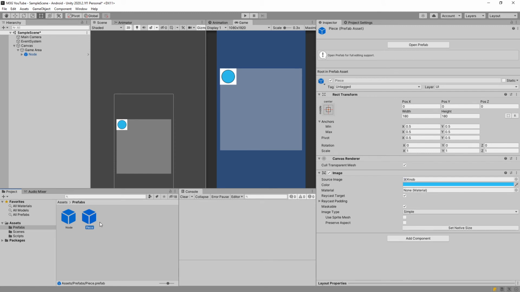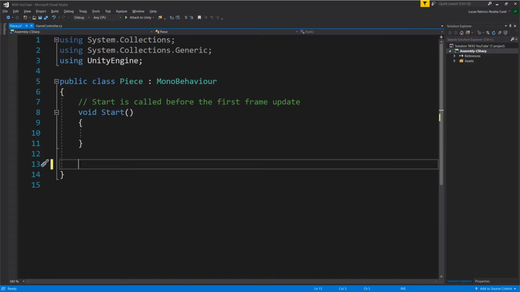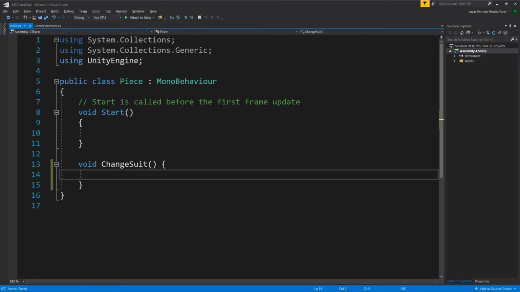So let's select our piece prefab, and we're going to add a new component. I'm going to call it piece. I'm going to go to assets and drag it to my scripts folder. Now let's open it. All right, I'm going to get rid of this update function and I'm going to create a new function called ChangeSuit. All right, so this is basically going to change the color.